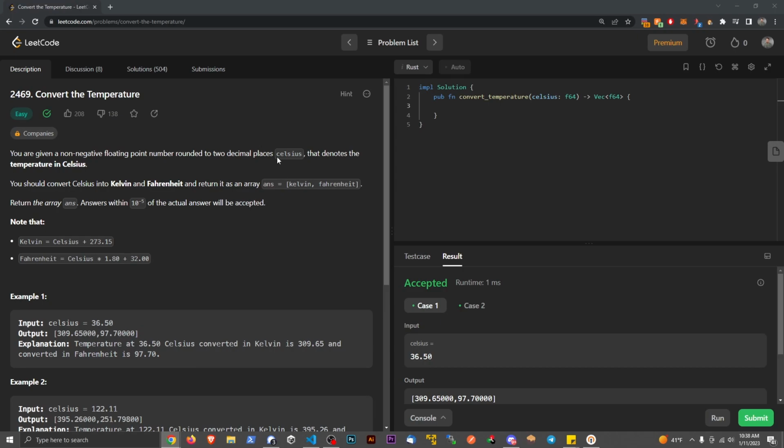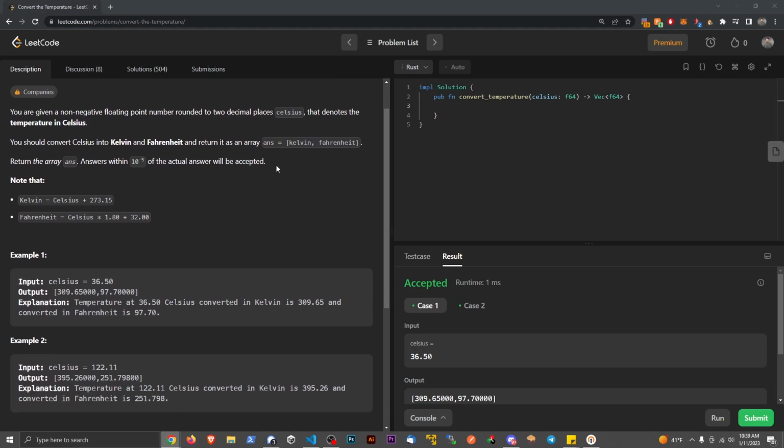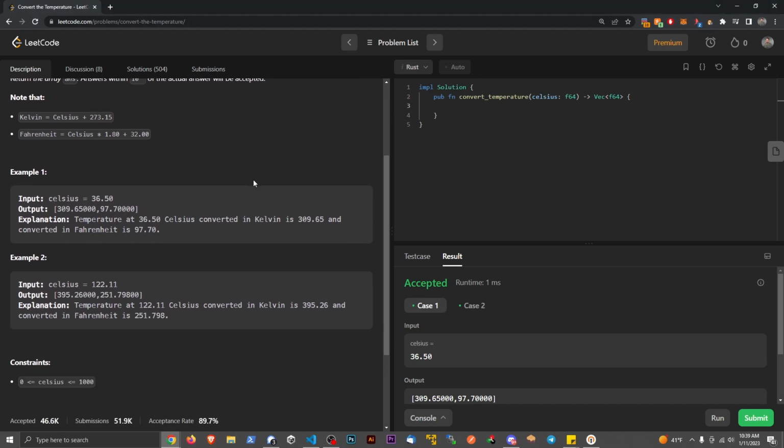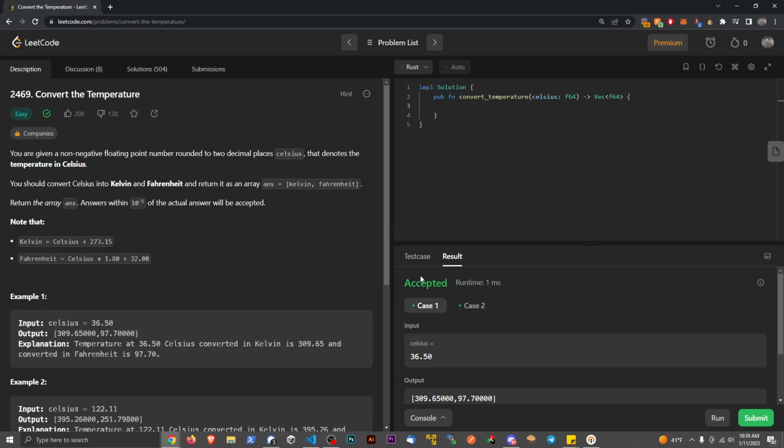So the problem here: we're given a temperature in Celsius that is of type float64, and we're going to return that as an array. In the case of Rust, we're actually going to return it as a vector. If you're not familiar with vectors, vectors are resizable arrays. So we're using a loose definition of this, but it should still work. Actually, it will still work because I did this off camera. As you can see, it was accepted.